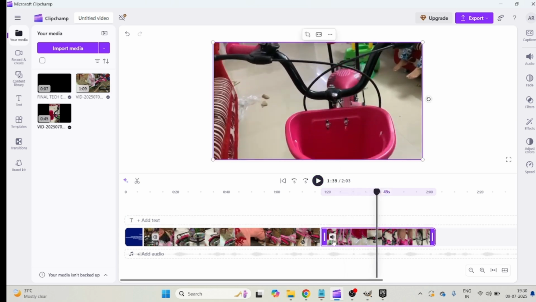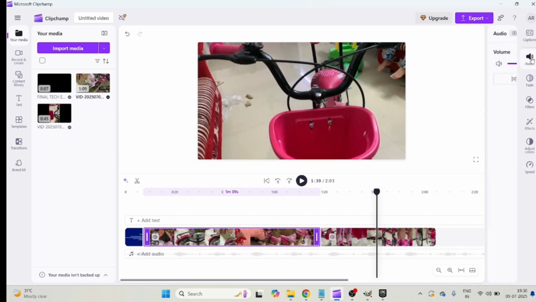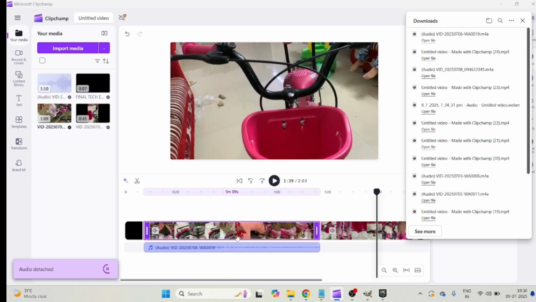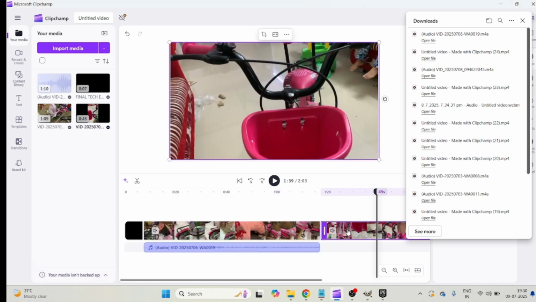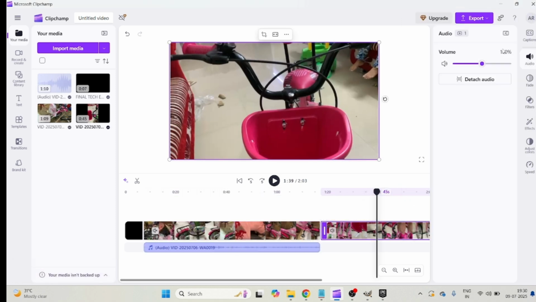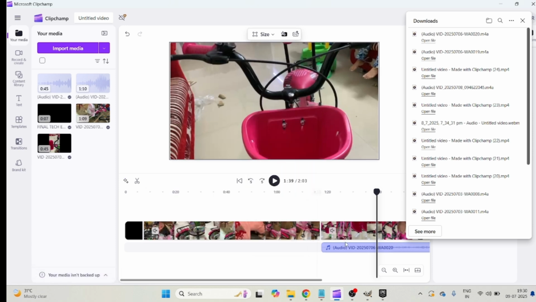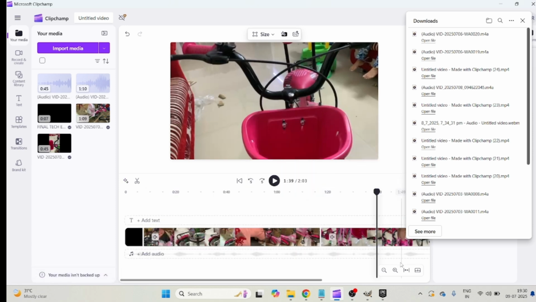There is a background song which I don't want, and this is another point you are going to learn: how to remove the audio. First select the clip you want to remove the audio from, click on this audio option at the right side and click on detach audio. So the audio gets separated. Likewise I'll do it for this one also. For this clip also I'll be clicking on detach audio. Now I'm removing this audio by right clicking and delete, right clicking and delete.